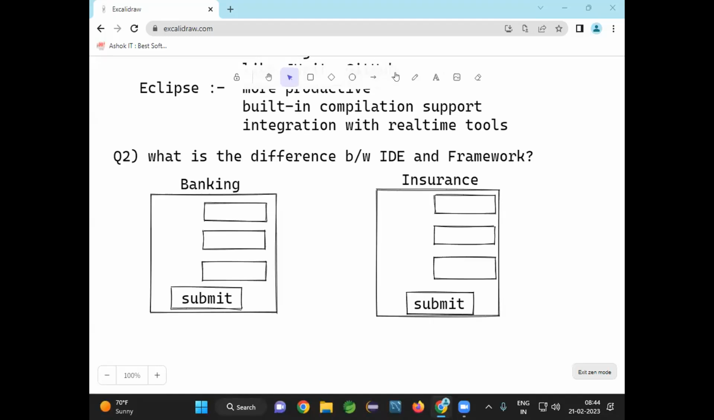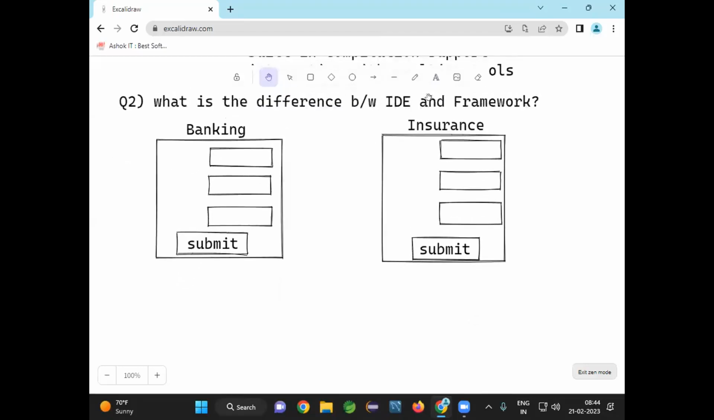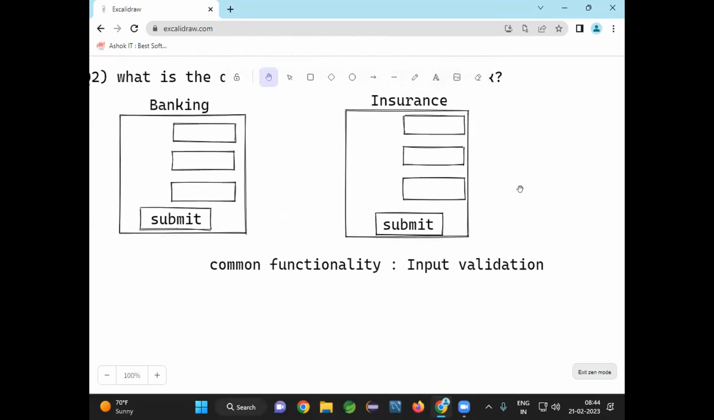Very good. My question to all of you: what is the common functionality here? Input validation is a common functionality. Backend application functionality, right? Very good. Like this, there can be multiple common functionalities required in almost every Java application.